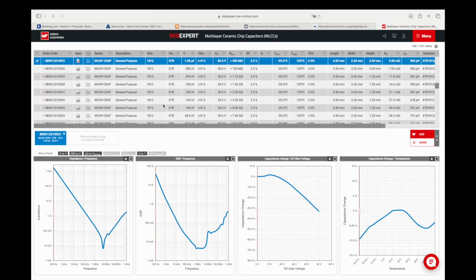Okay. So I can go to Red Experts from Würth Electronics, or you can go to some other capacitor companies like Murata, TDK, and Kemet, all sorts. They all have very similar online tools. So the capacitor we're using in this case, you can see, is an X7R dielectric material, 1812 size, 1 microfarad rated up to 50 volts, okay?